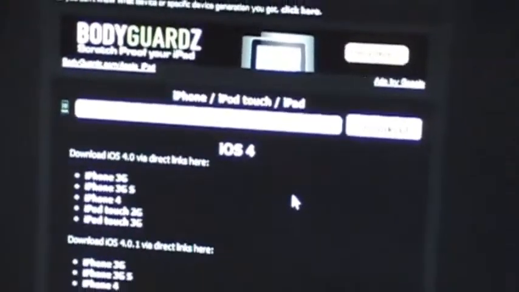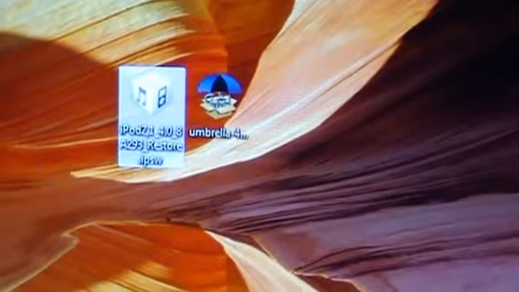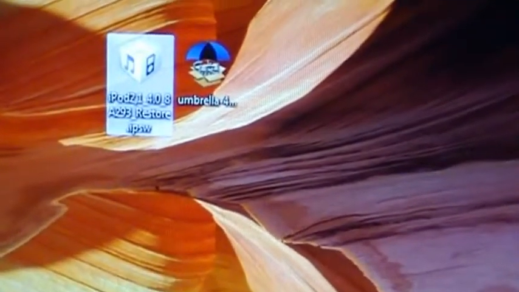After you download your firmware, it will take about, I would say, 5 minutes and you'll be all set. Make sure that you download both of those, the firmware and the program, to your desktop. Okay, I'm going to move this little box right here. Okay, now I have my firmware and my Tiny Umbrella software on my desktop.